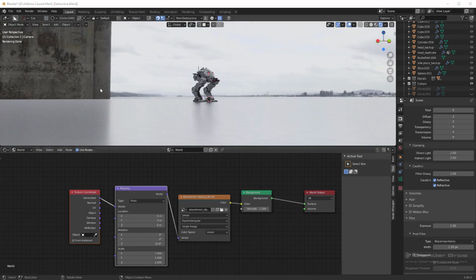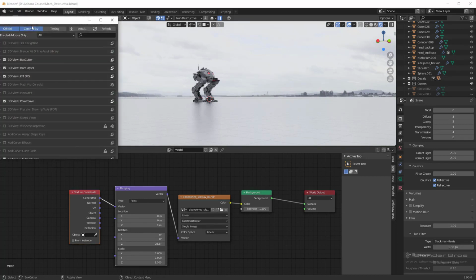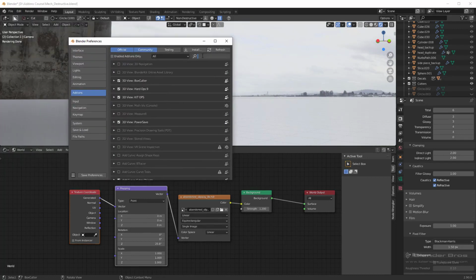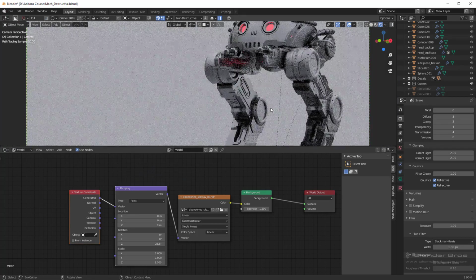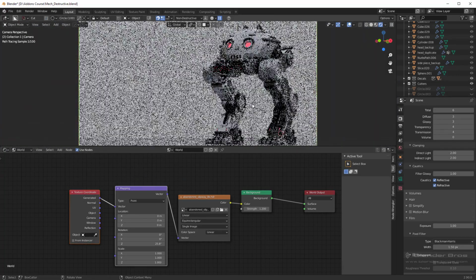So Control T, and if that still isn't working, make sure you have the Node Wrangler add-on enabled. It comes with Blender, just tick it on, save preferences, and you'll be good to go. Anyways, let's go back to the camera view and just start experimenting.